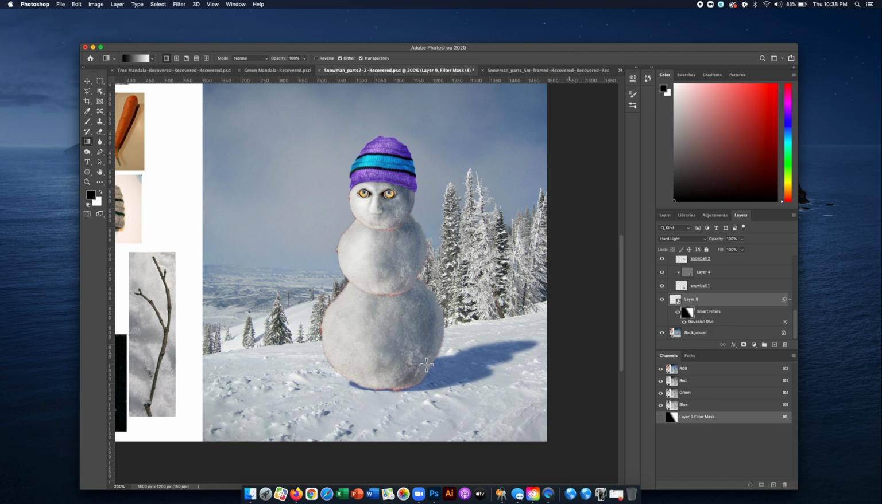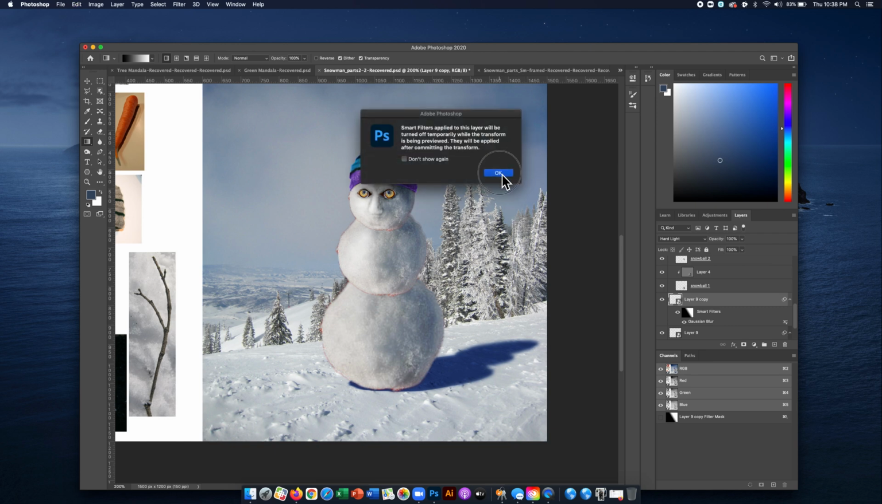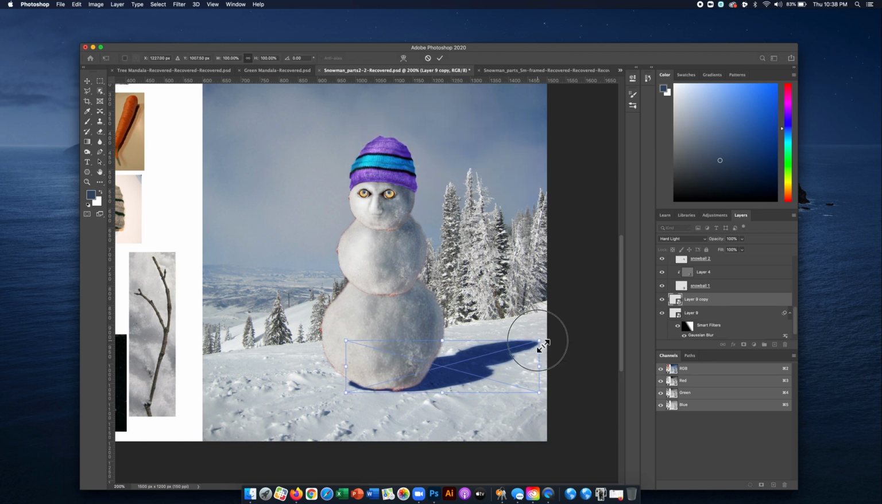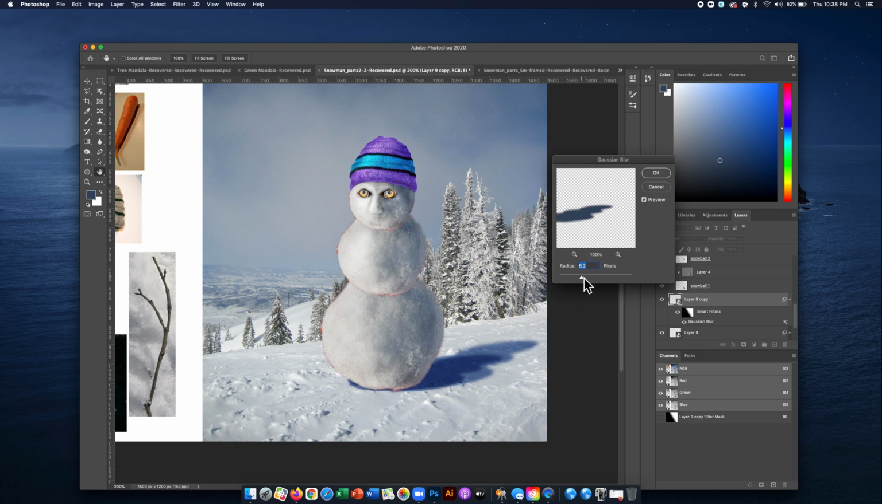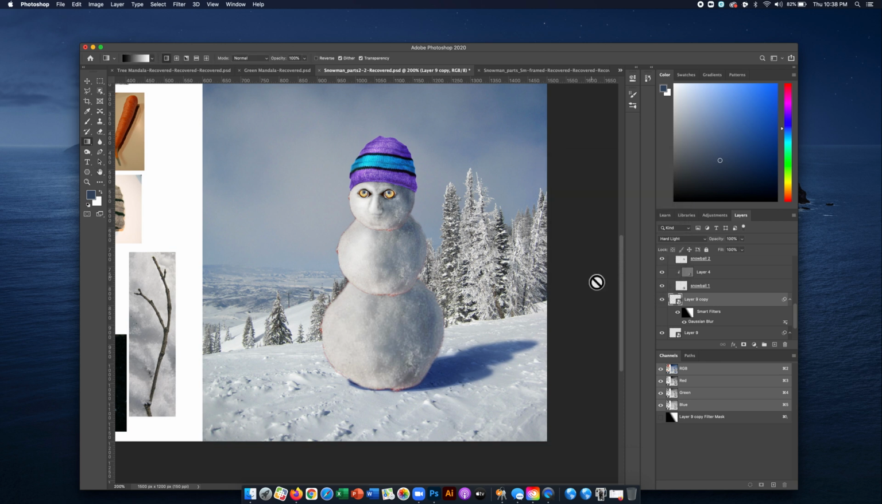Okay, now if I want it darker here, what I'm going to do is do Command J, basically duplicate the snowman shadow. I'm going to scale. It keeps giving me these warnings when I scale stuff, but that's okay. Okay, and in this one, I'm going to blur it a lot more. I really don't want to see the shape of the snowman anymore. I just want it to be darker.